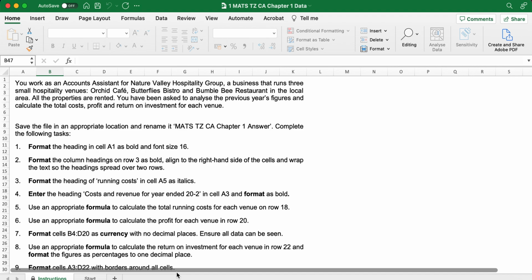Osborne Books, Chapter 1. You work as an accounts assistant for Nature Valley Hospitality Group, a business that runs 3 small hospitality venues: Orchard Cafe, Butterflies Bistro, Bumblebee. These are restaurants in your local area. All the properties are rented and you've been asked to analyse the previous year's figures and calculate the total cost, the profit and return on investment for each venue.